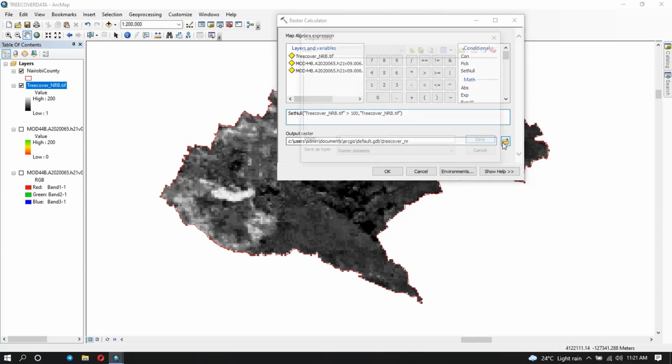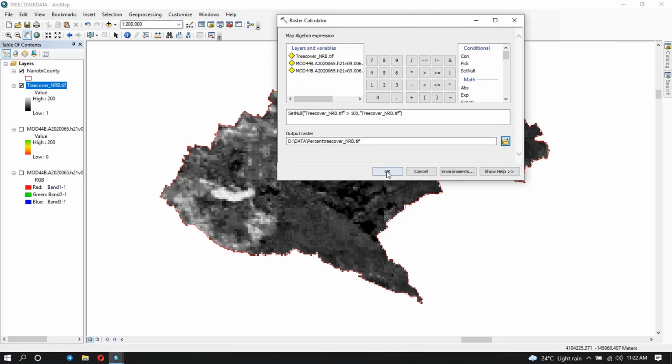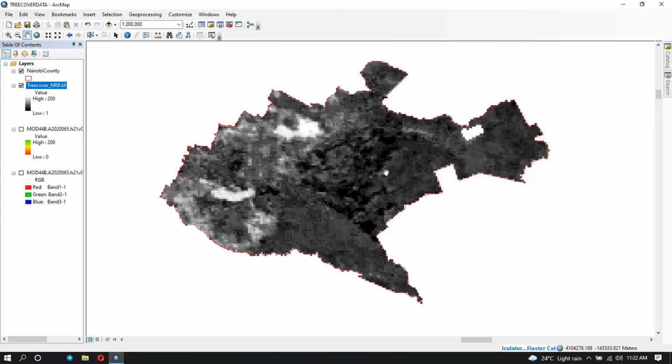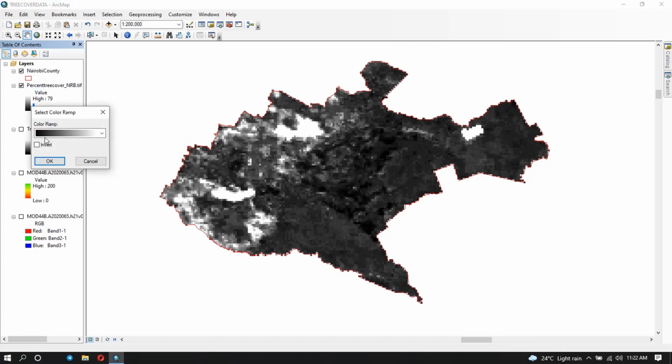Then let's specify our output raster. Let's name it percent tree cover Nairobi. And then we click OK. So this is our output, and as you can see, it's different from our previous raster, and now it ranges from 1 to 79. That means the tree cover in Nairobi ranges from 1 to 79%.